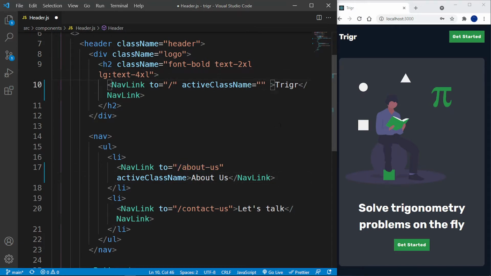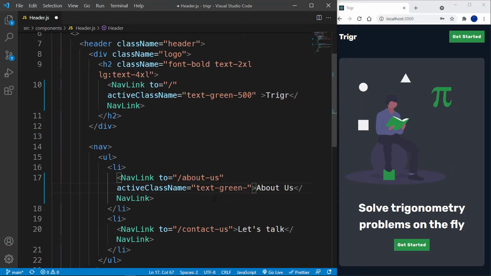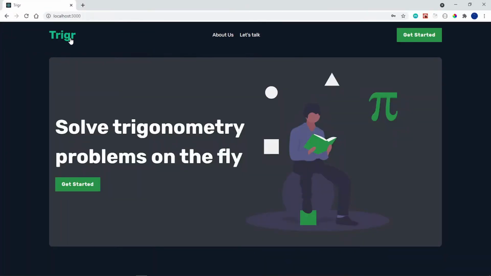Now what we need to do is just say text green dash I think 500 should be fine, right? And then let me do that to this as well. So let's say text green dash 500. So let's save this, and then let's see what we have. Now look at this, we are on the home page, right? Now this lights up as green, and when you go to the about us page, now we might encounter a slight error, and I'm going to show you that error and how to fix it.